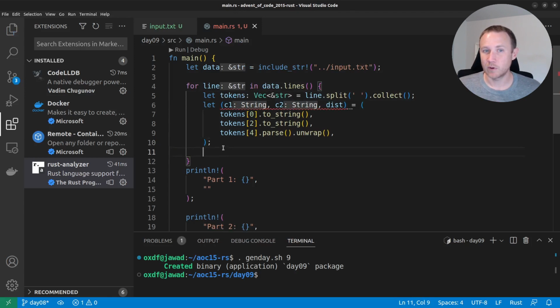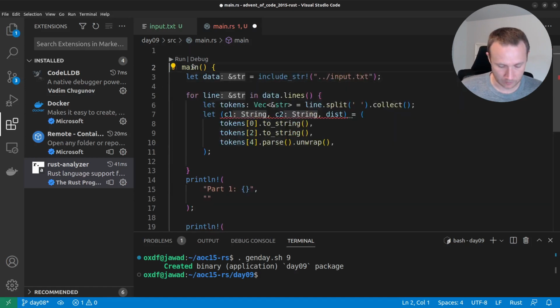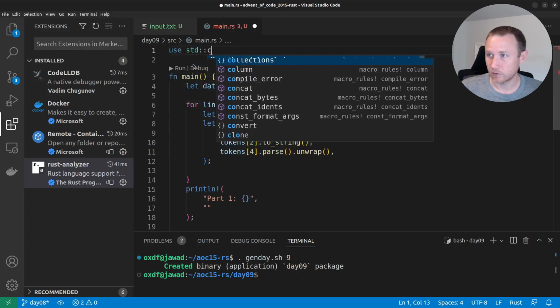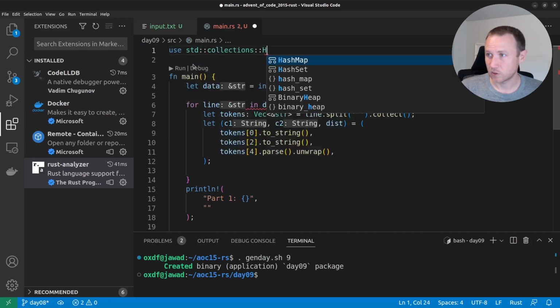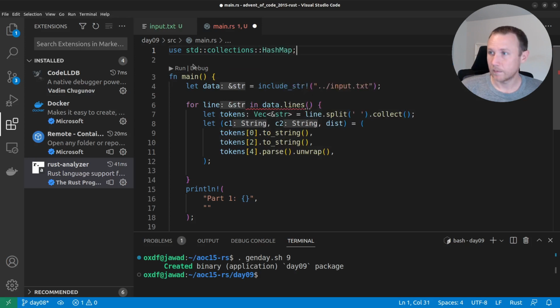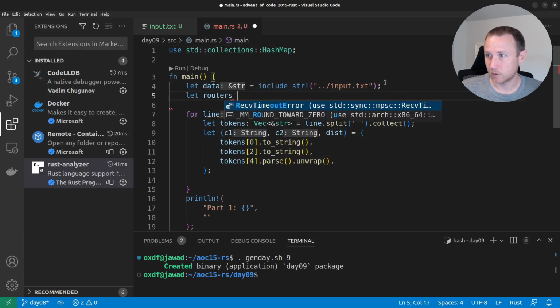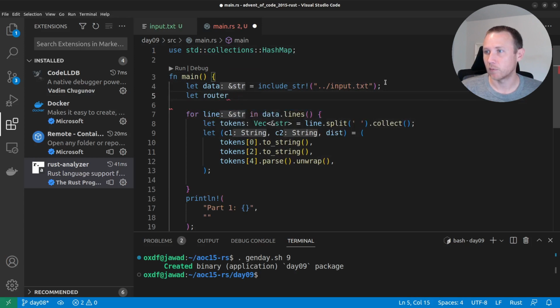So now we've got C1, C2, and distance. So we're going to make our hash map. Let's come up here. We'll do use std collections hash map, and we'll come down here and we can say let routes equals. It's not routers, just routes equals hash map new, like that. So we've got a new hash map.